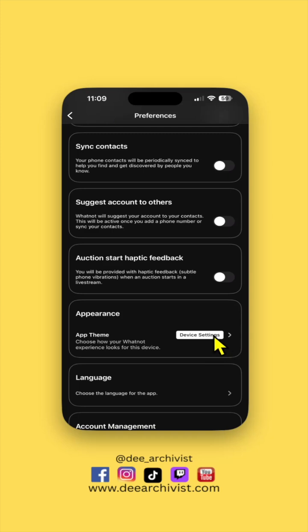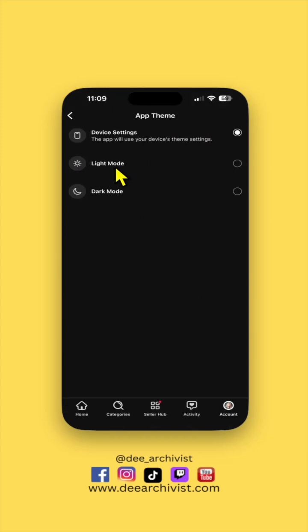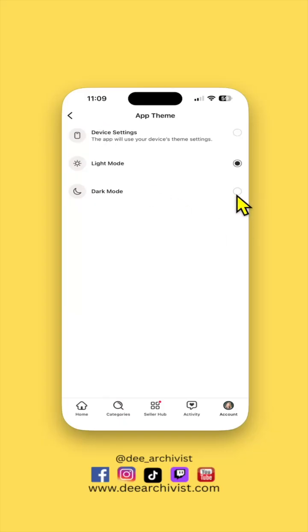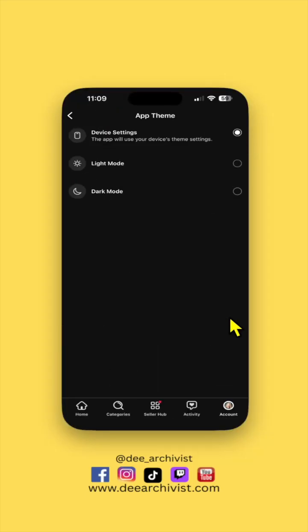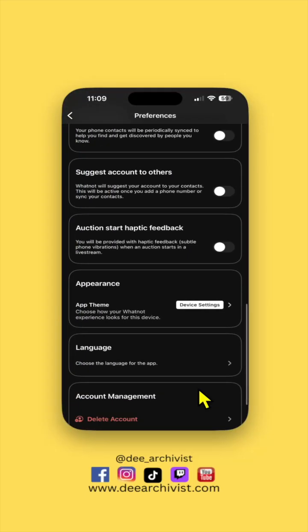Appearance, you can do device setting or you can do light mode or dark mode. If you do light mode, everything is going to be in white, which is fine. I like the device settings for dark mode because it's just easier on my eyes at nighttime. So I'm going to leave that on and then they have a language you can pick. And if you have to for any reason, there's the delete your account option.